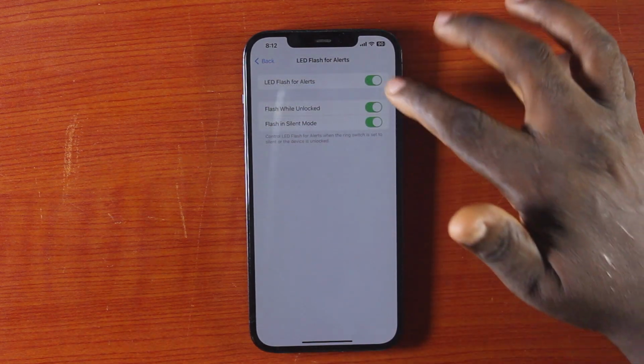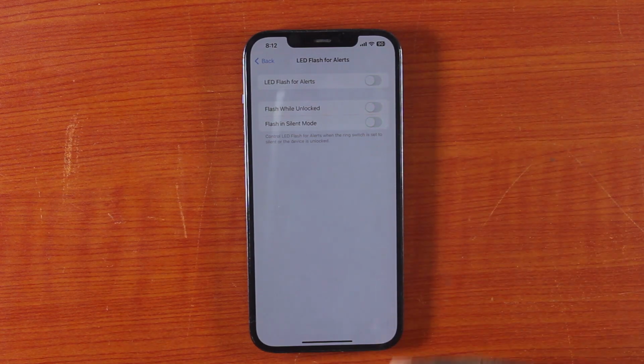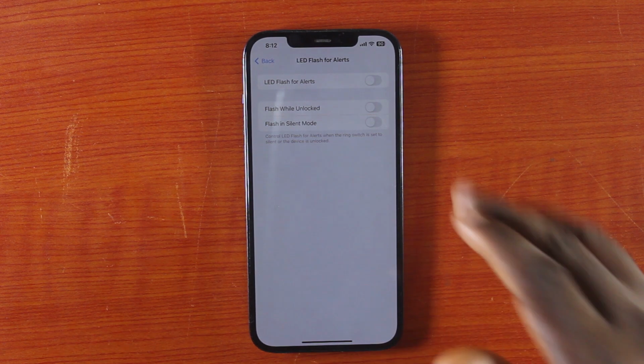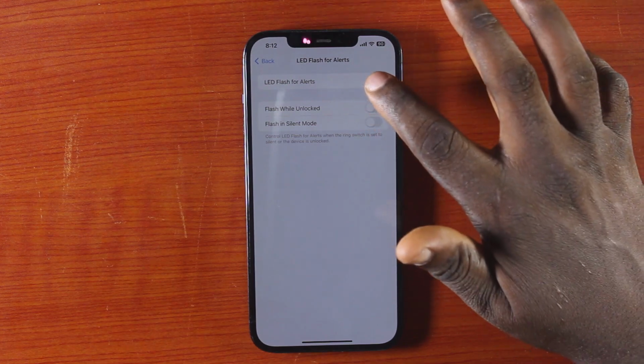Then you can see I have all this turned on. If I choose to turn off all this, my iPhone will stop flashing whenever I have an alert or a message or the phone rings. Now to enable flashes whenever your iPhone rings, turn on LED Flash for Alert.